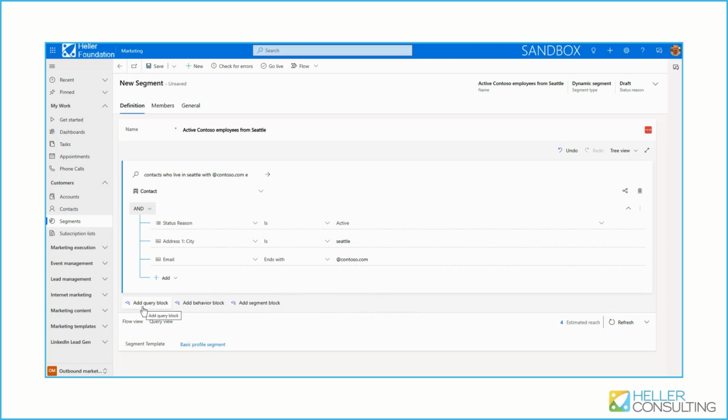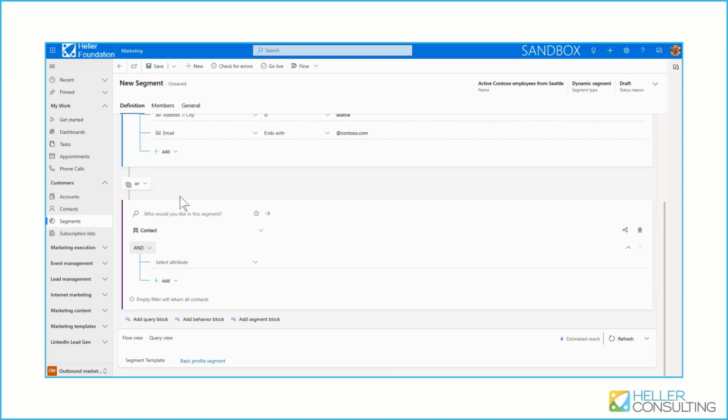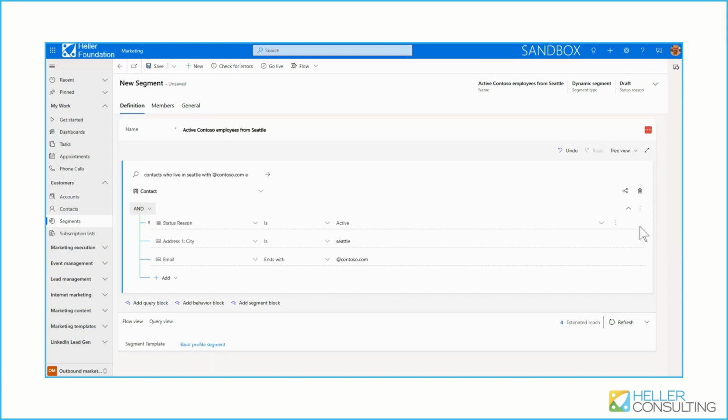So one thing you can do is you can add a second query block and define another set of criteria that can be paired with your first set using and/or logic, and also an exclusion logic if you wanted to use this second query as a way to filter out some of the people in the first set. So that's one type of block you can add. And you can keep adding more and more of these blocks to make a more complex segment.